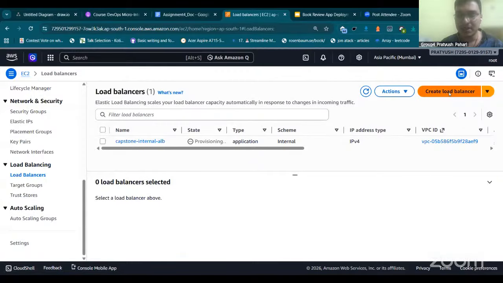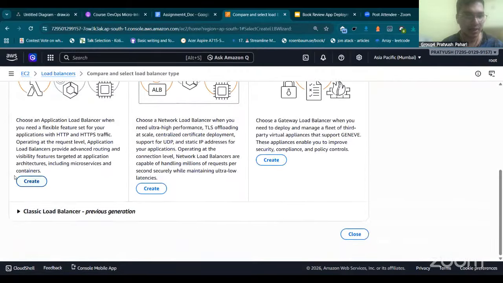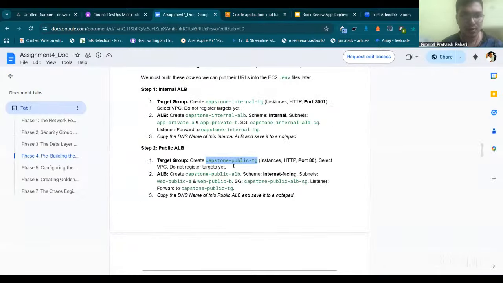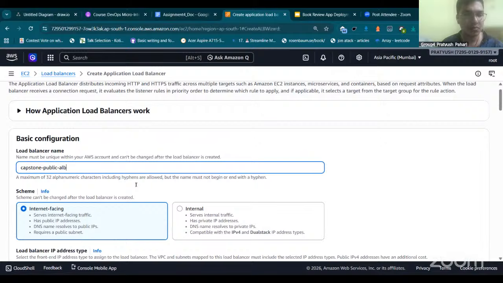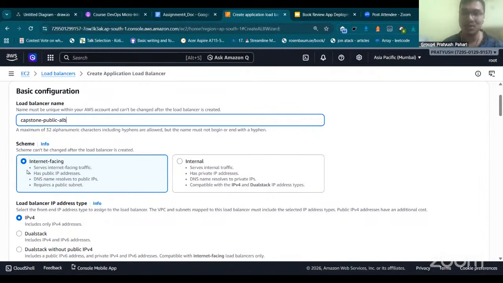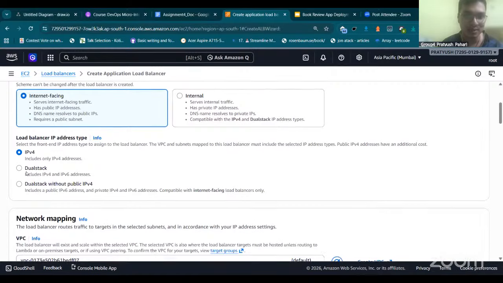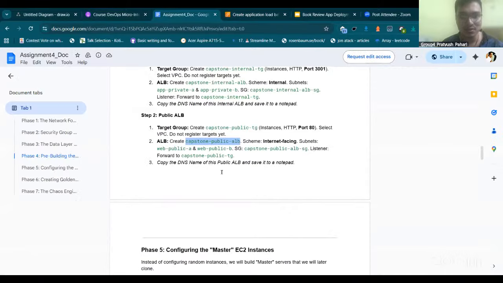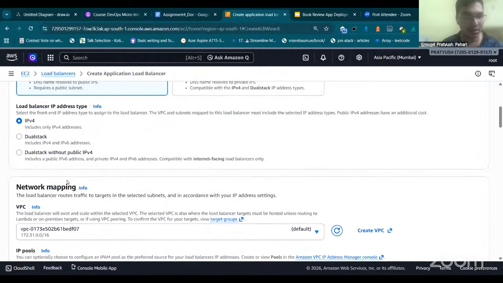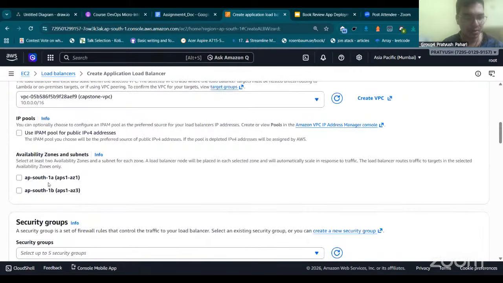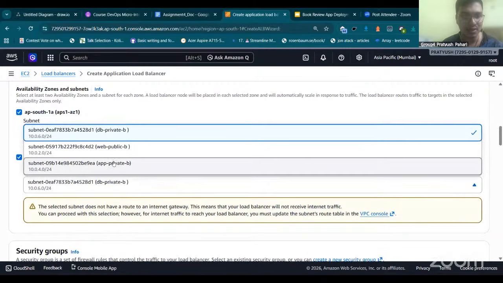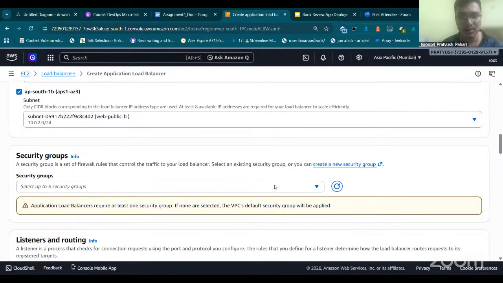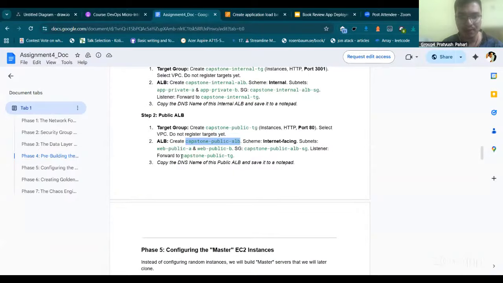Now, we'll create the public load balancer for the users. We can give the name Capstone public ALB. Make sure to choose internet facing because this is the public application load balancer and this is the main point for the users. Select the Capstone VPC. This is for the web tier, and that's why we're selecting both the web tiers. For the security group, we need to give the Capstone public ALB security group which we have created.